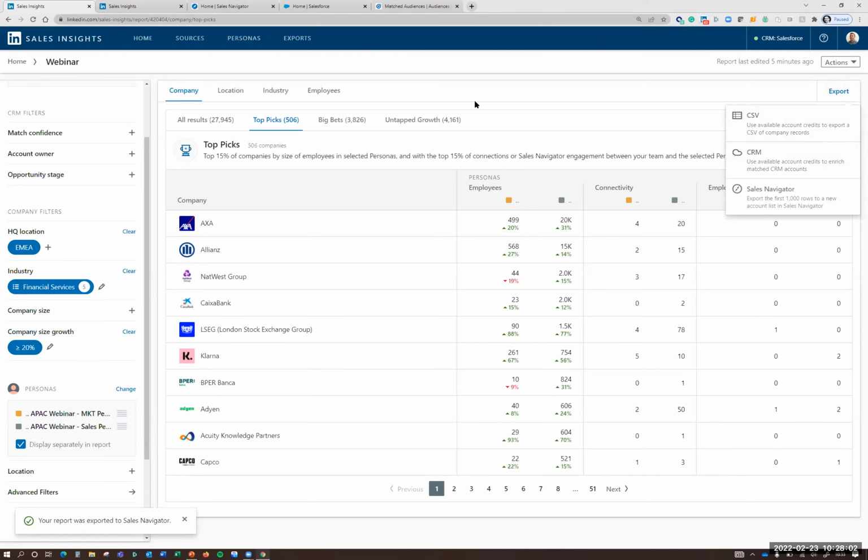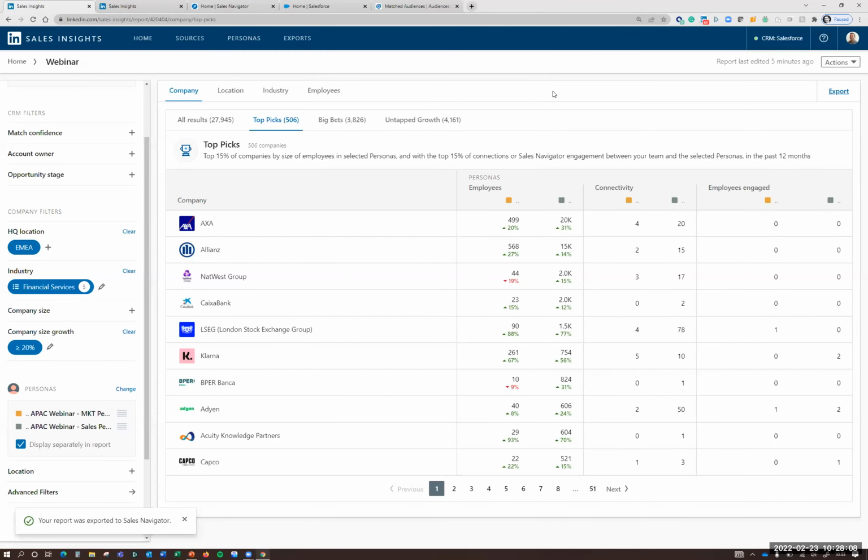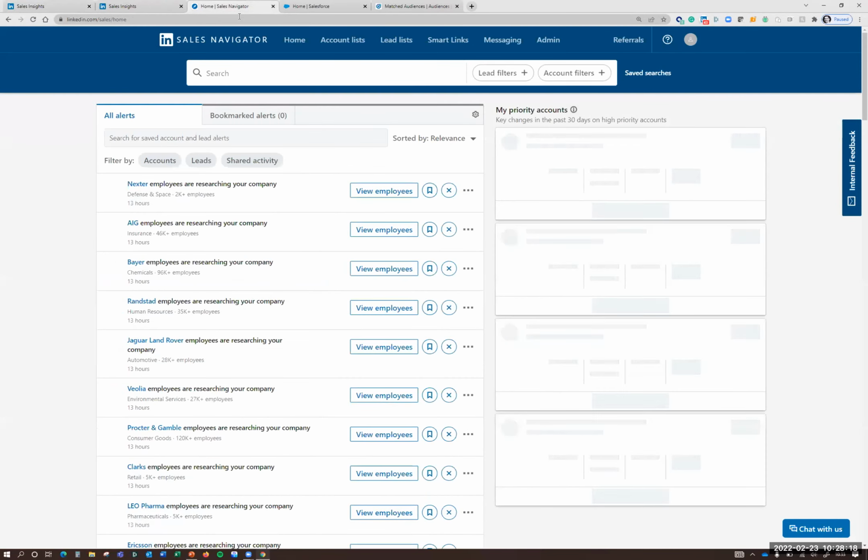So CRM, if these companies exist in my CRM, what I can do is actually push all of the LinkedIn data across to those. If they do not, or I want to manipulate them somewhere else, I can export them to CSV. So you have options. But let's jump over and walk through those. I'll start in Sales Navigator.